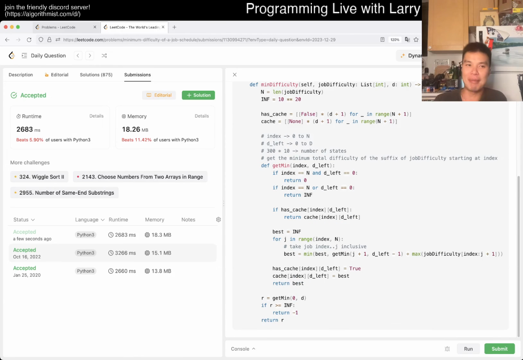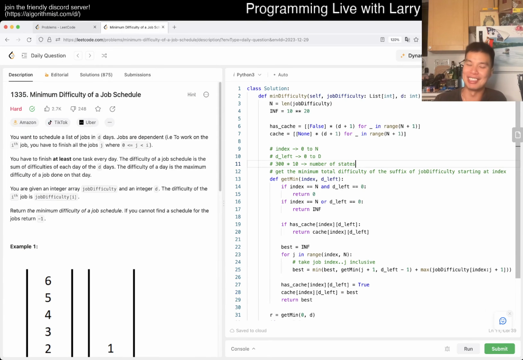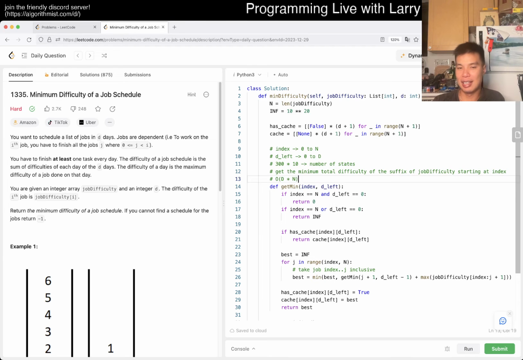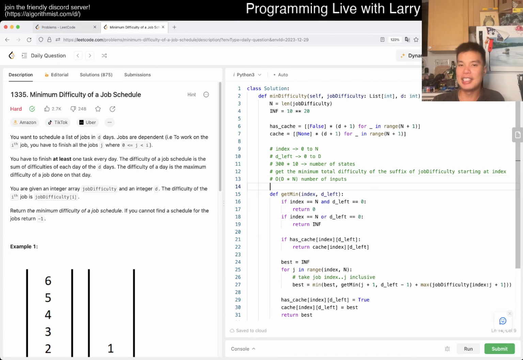Okay, so what is the complexity so far? We'll have to go over this. I actually thought it would time out, to be honest. But yeah, the number of states, the number of possible inputs, it's going to be D times N. Number of inputs. Each input, how much work does it take, right? Well, there's an O of N loop, so you may assume O of N, but inside this O of N loop, there's also this max loop, right?